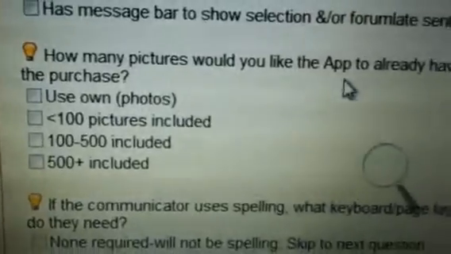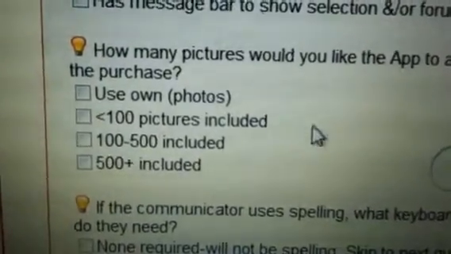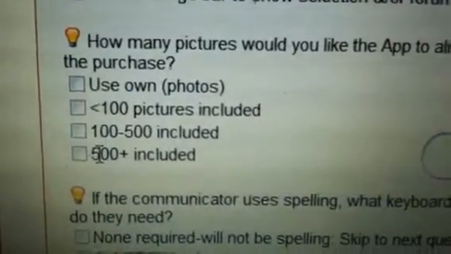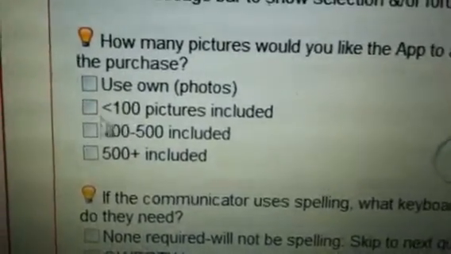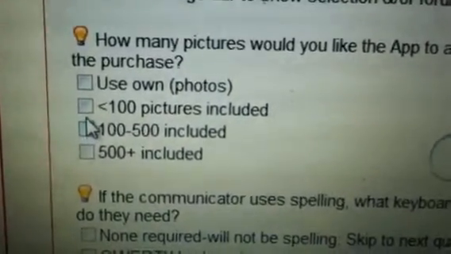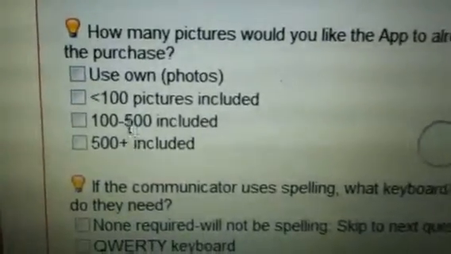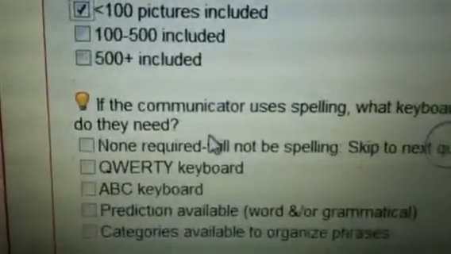And you see here the next question is asking us how many pictures we would like to have in the library. So these are for apps that are highly rich with pictures. If you're looking for something that has a lot of symbols to start with, that you don't want to input your own, you want to choose one that has a larger picture base. But for right now, we're going to pick basically the minimum.